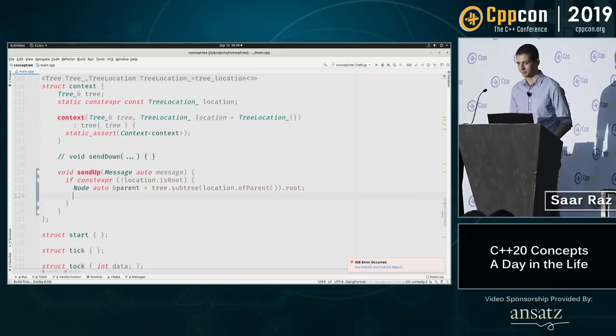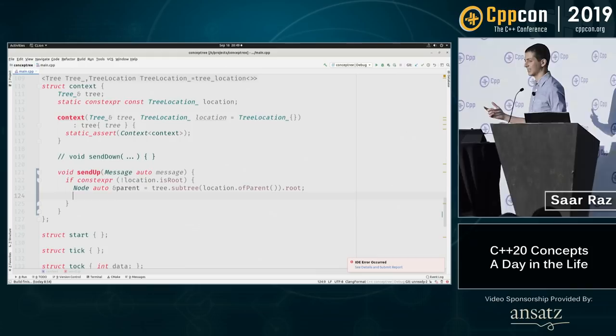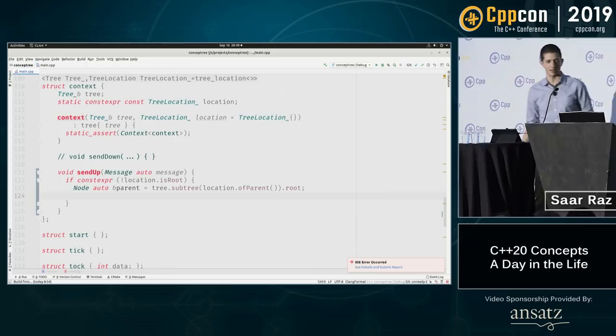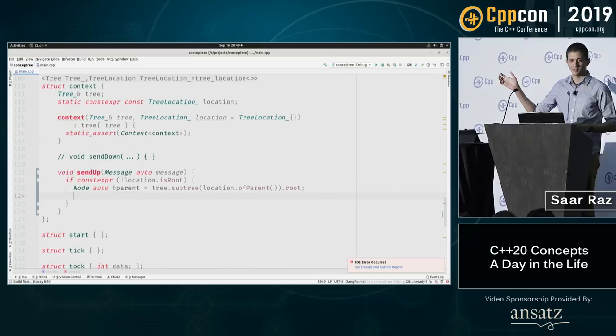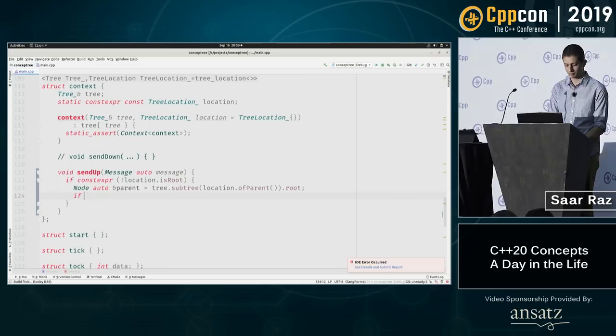Cool. Now we can check whether the parent handles a message or not. The thing we would want to check is whether parent has a function called handle with a specific parameter type. But there is no actual way to check whether it has the function or not. The only thing we can check is whether an expression is valid or not. So the thing we're going to check is whether parent.handle is a valid expression or not. And how do we do that? Using a requires expression.